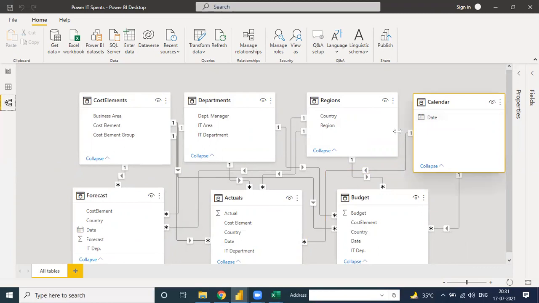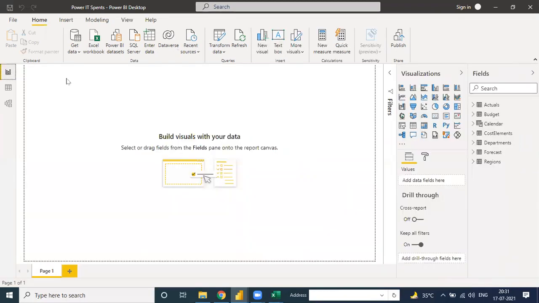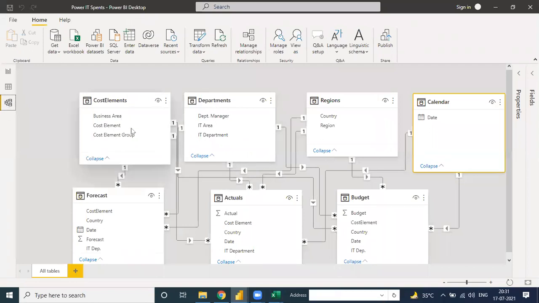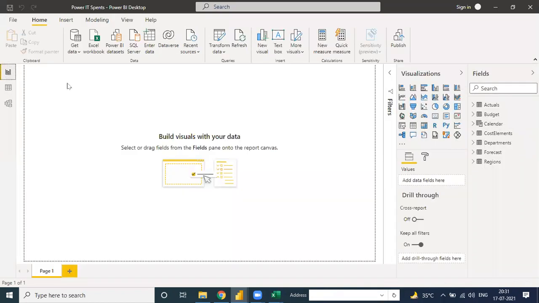Okay. Now we are going to move into the visualization part. You have already covered visualization, but in this graphical presentation I will show you how to connect the forecast table with the cost element, department and region, just by creating a relationship between the cost element and the cost element in the forecast file.